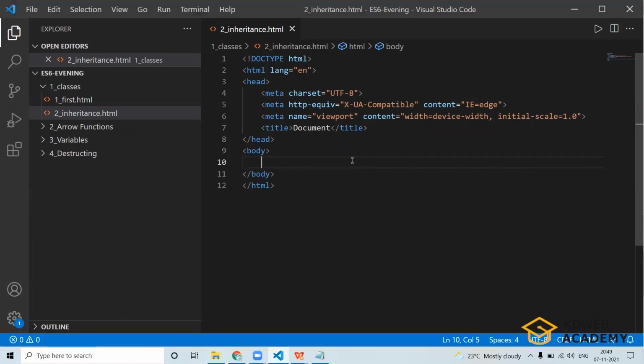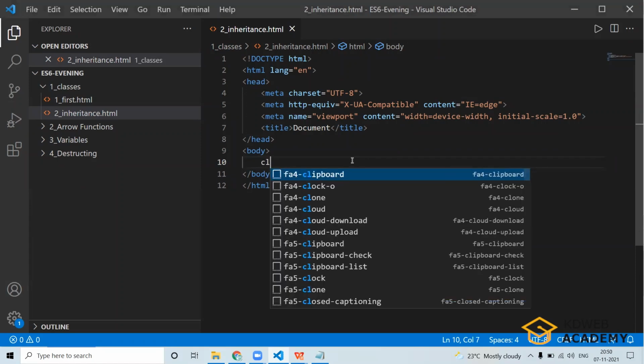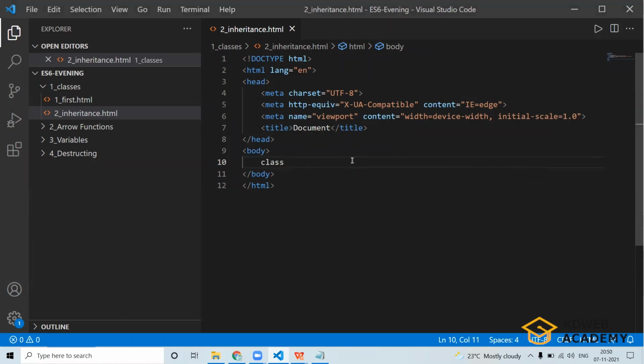Yeah. We can start with the inheritance now. So I will be creating two classes. One will be my parent class. Second will be my child class. And what I will be using as a parent is a car.